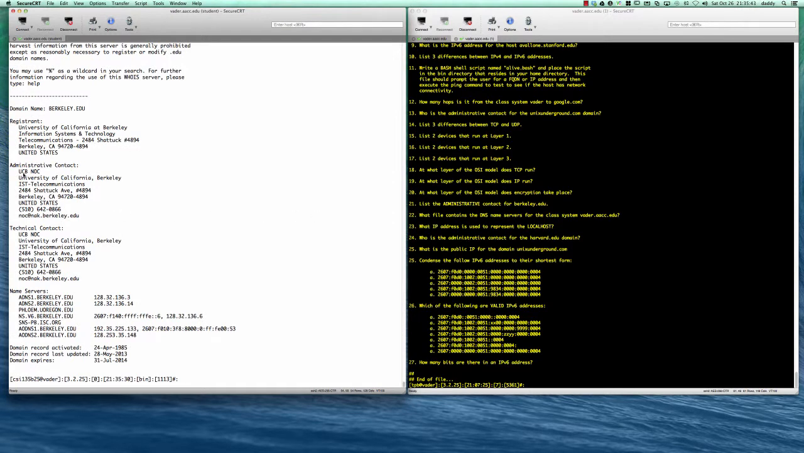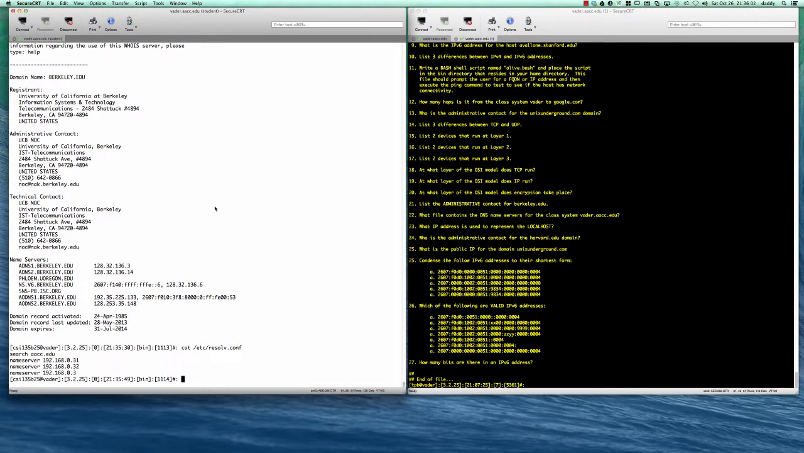The administrative contact is the University of California at Berkeley, NOC. Right, and that's what NOC means, Network Operations Center. All right, what file contains the DNS name servers for the class system vader.aacc.edu? From your reading, it's /etc/resolv.conf. And there are the name servers that do our name resolution for the DNS service.